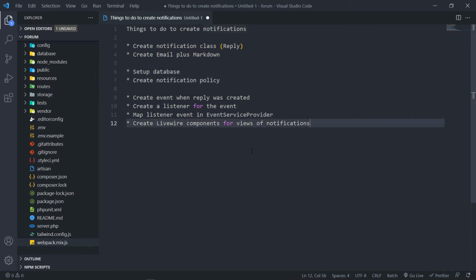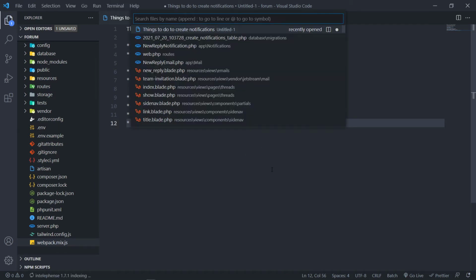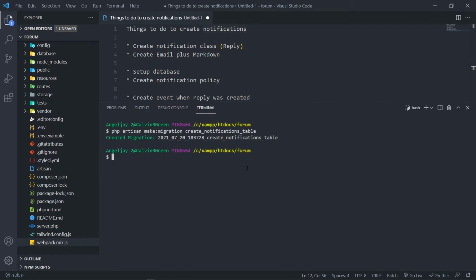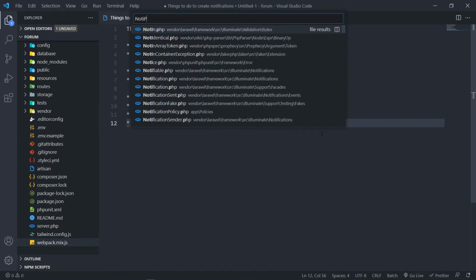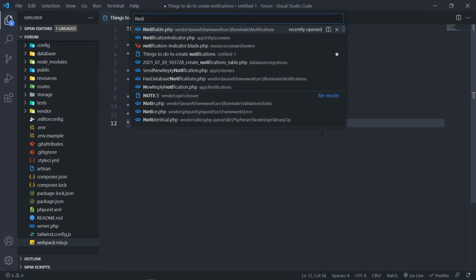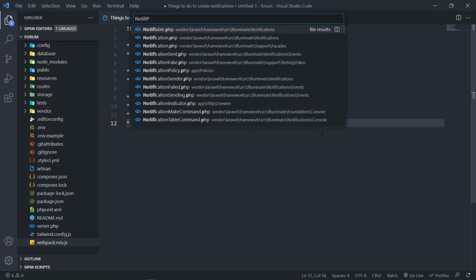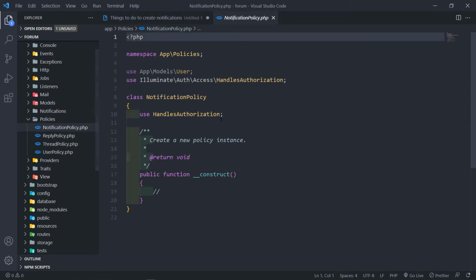All right, so open up your terminal, and we're just going to say php artisan make:policy, okay, and we're just going to call this one NotificationPolicy. All right, so now we've got our policy. I'm just going to open that policy. All right, so we've got our policy open here. So we've got our notification policy.